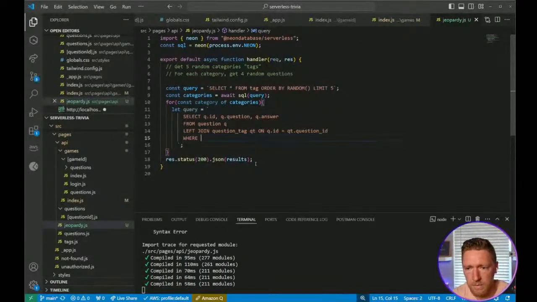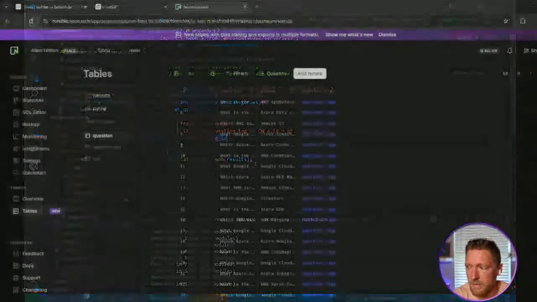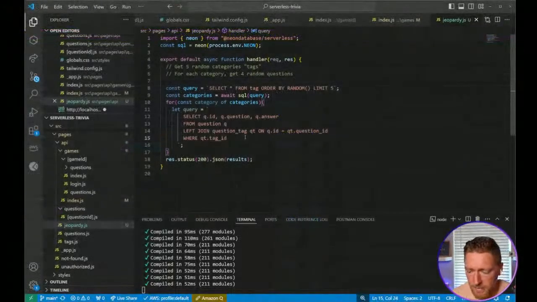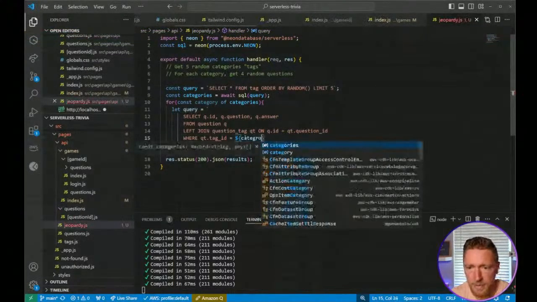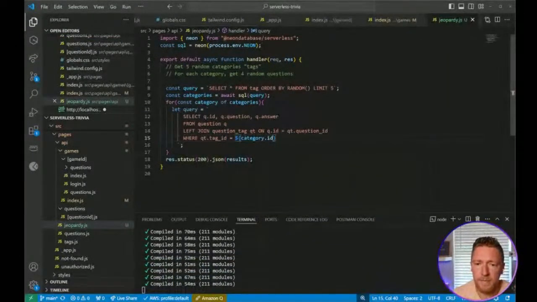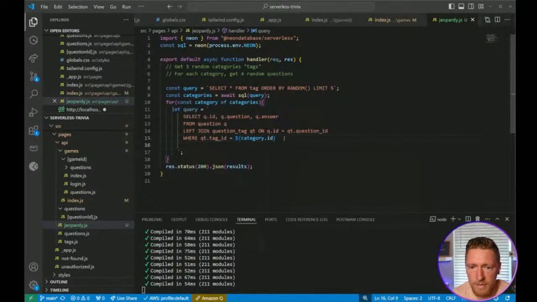Where ut.tag_id, is it tag ID? Yes, tag underscore ID is what we're looking at. Okay, equals, and then we'll do category ID. And then we will do order by random, limit 5. So we've selected 5 random questions from this category.